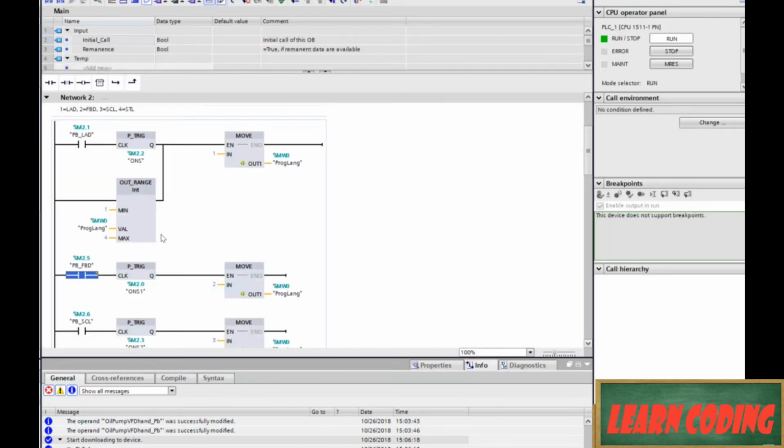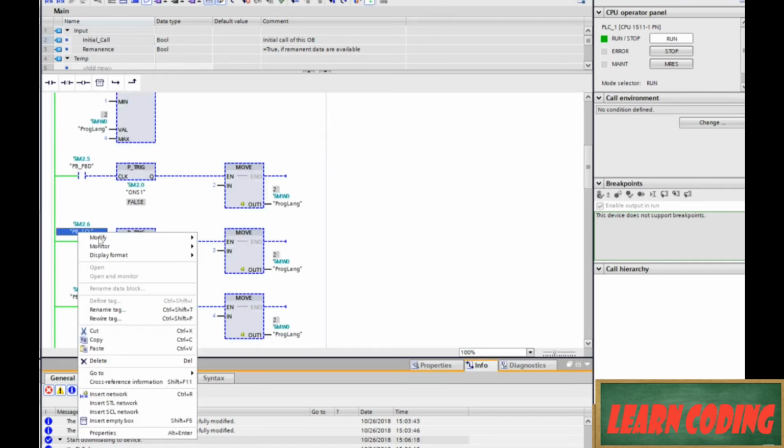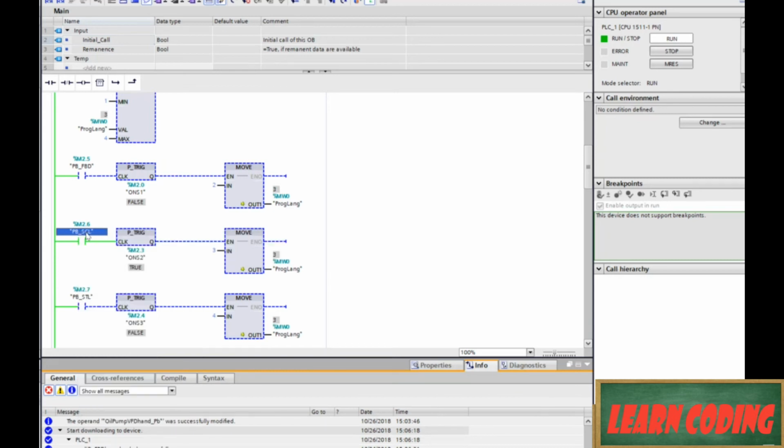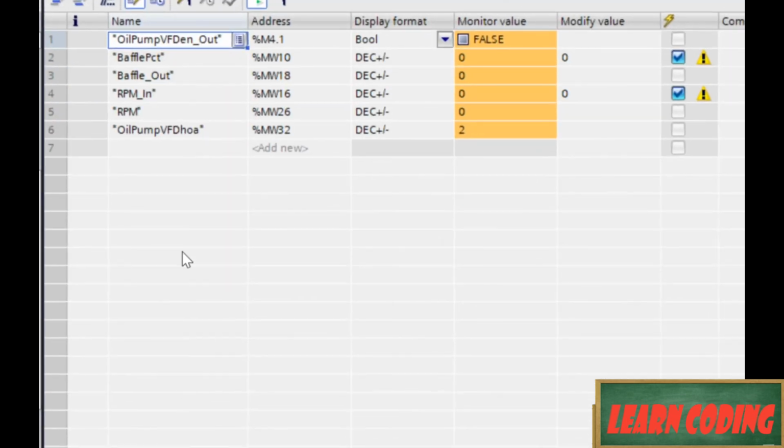So back to main, and we need to go back into monitoring. And for our push button SCL, let's set that to 1 and back to 0. Now our programming language is set to 3. Let's load up our HOA SCL and our IO SCL. So on this, we already know we're definitely going to have to use a watch table.